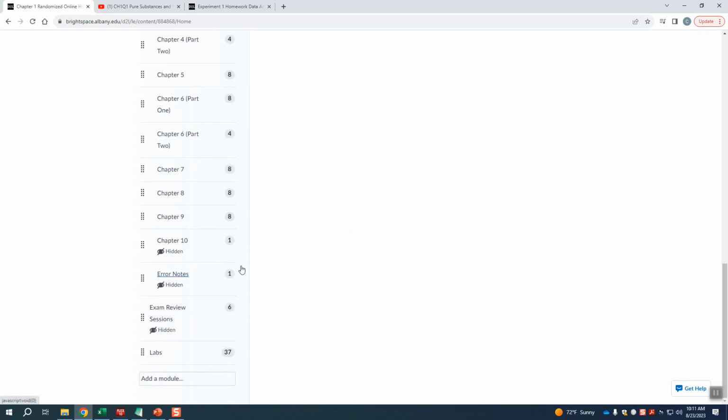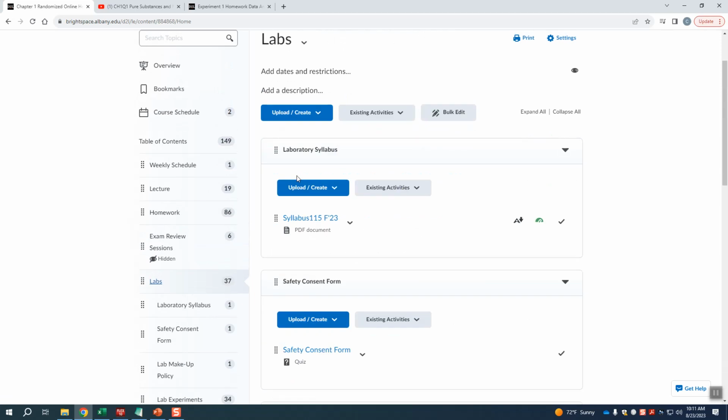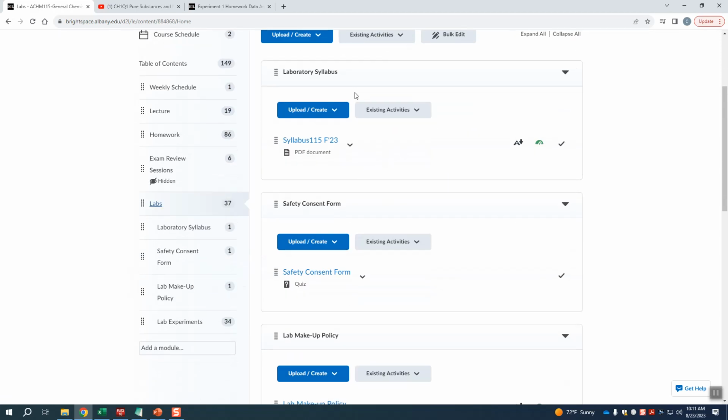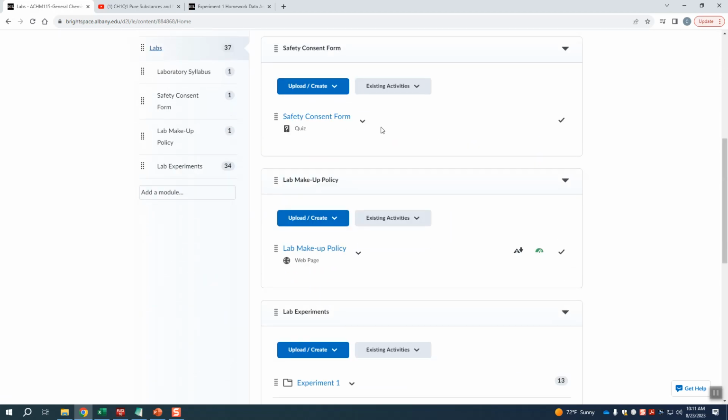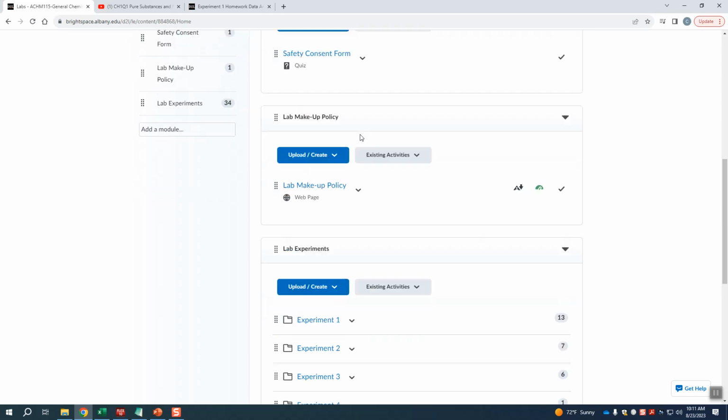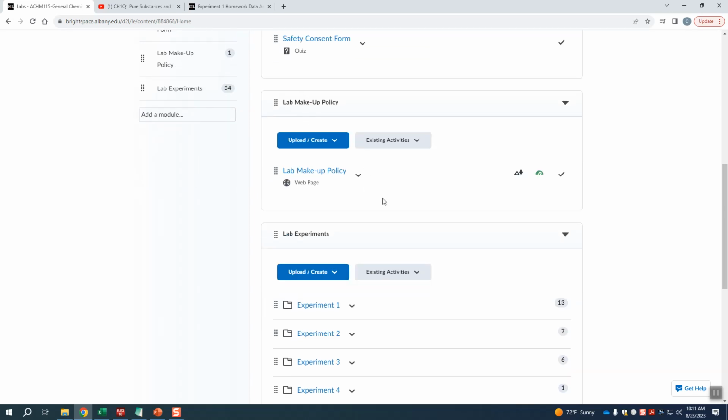Now we can go to the labs section. Okay, so for the lab section, you can find the syllabus. This is the safety consent form that you need to go ahead and sign before your first lab. The lab makeup policy, we do not excuse any labs, so just be aware of that and make sure you take a look at this policy. There are opportunities to make up missed labs, but we do not excuse any labs.